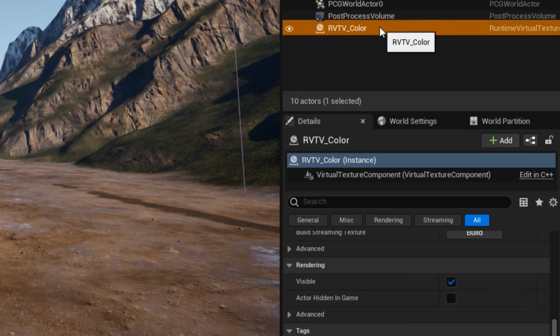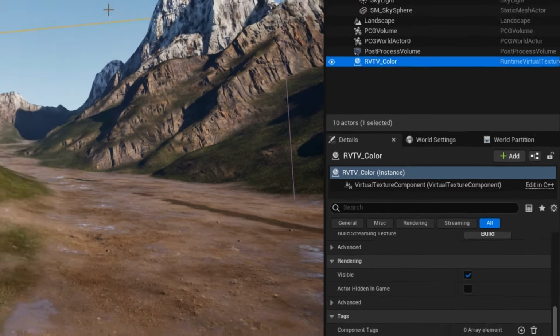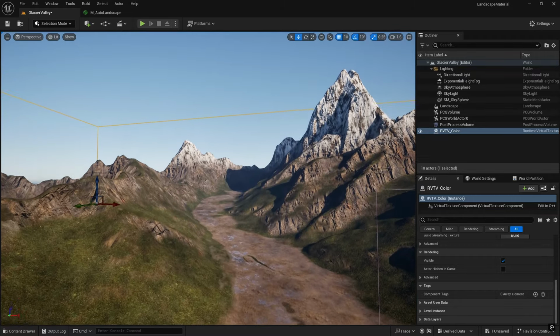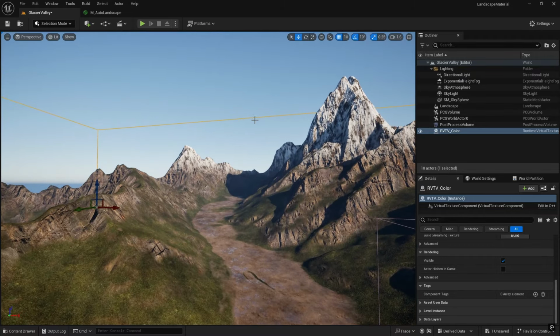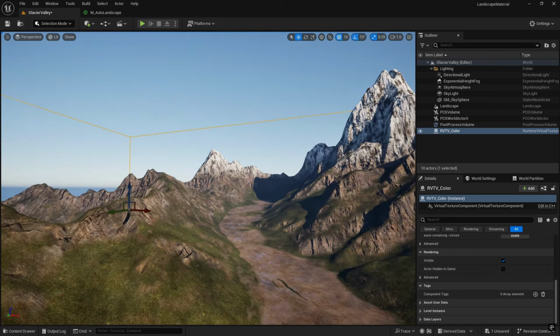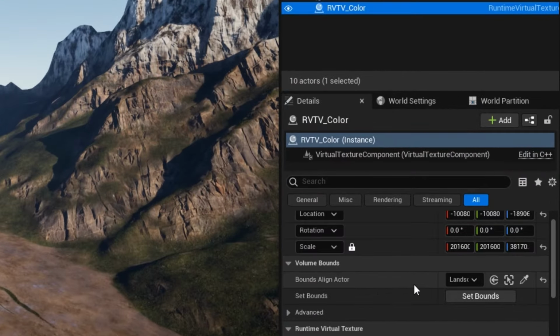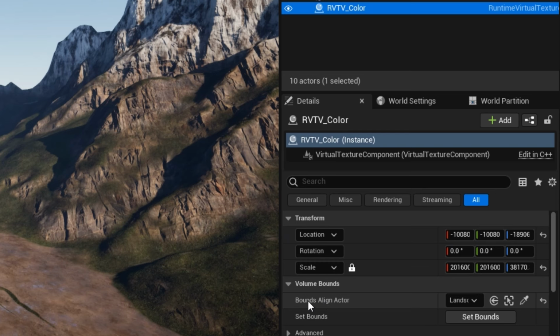Name doesn't really matter, that's just my naming convention. And we need to make sure that volume, you can see there's a yellow line that shows what that volume encompasses. We want to make sure that volume covers the whole of the landscape. I think it does by default, but just to be absolutely sure, let's select it, and in this volume bounds here you can see the actor that it's aligned to.